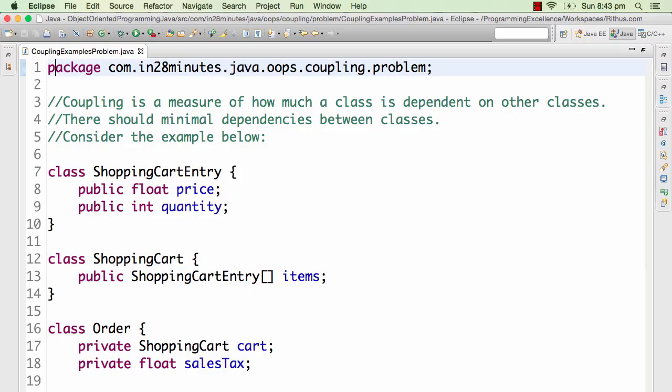Let's now discuss coupling. What is coupling and how can we reduce coupling? Coupling is a measure of how much a particular class is dependent on another. That's the definition right here.